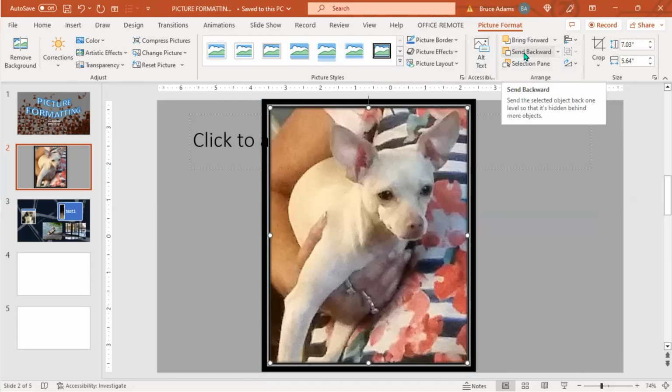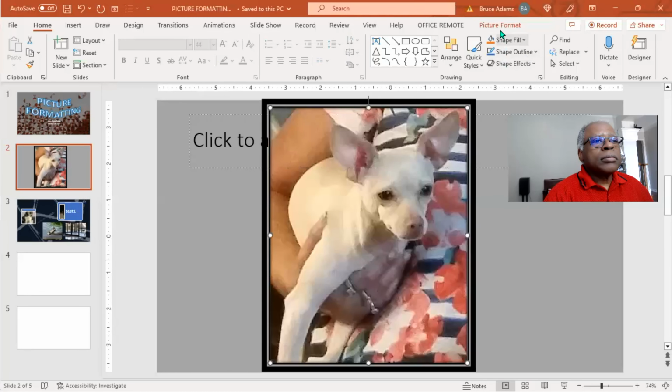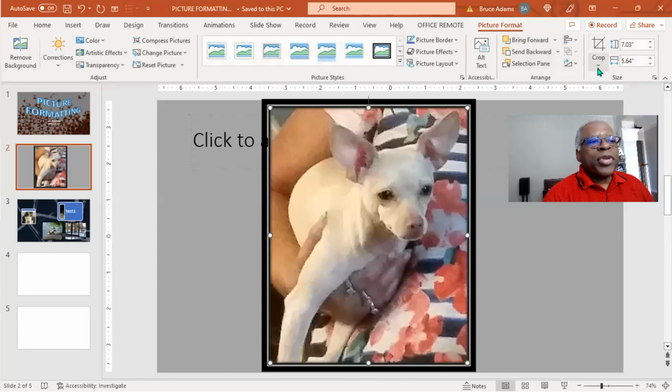Send backward, send forward is a part of grouping. And then cropping, you already know how to do from early on. And this will lock a picture in at a particular spot on the slide. So that's picture framing. It gives you a lot of options to help you make your image different from everyone else's, even different from within the same slideshow.